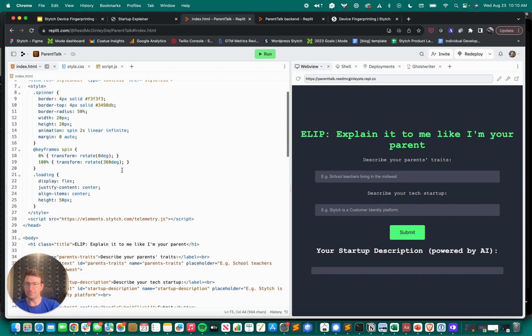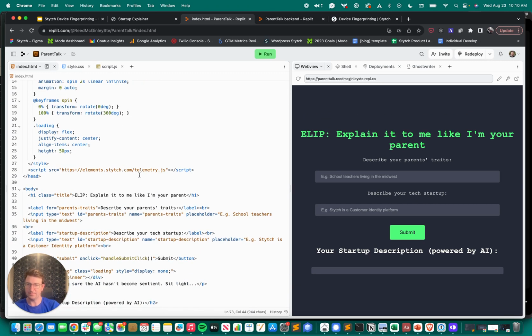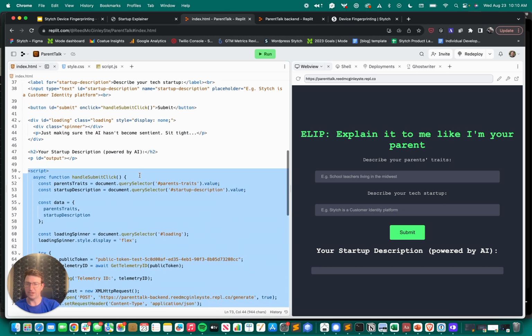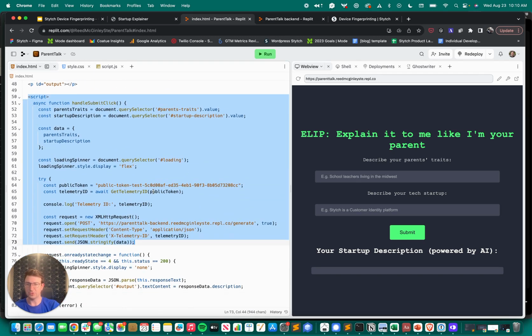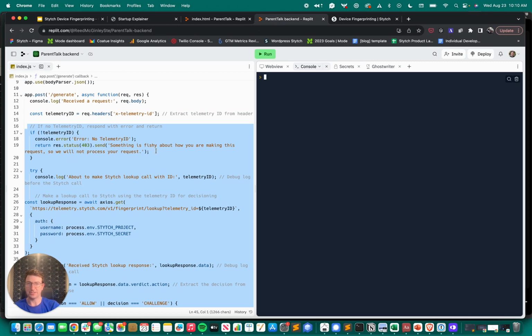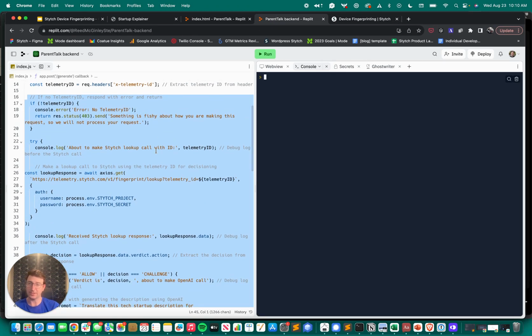So I've dropped Stytch's telemetry script into the site, and then what I've done is that when the submit button is clicked, I'm going to get a telemetry ID and pass it to my backend. On my backend, what you'll see I'm doing is having a few pieces of logic here: if I don't get a telemetry ID, I know it's not someone with a JavaScript environment, so I can block them outright. Otherwise, I'm going to make a lookup call to Stytch's lookup endpoint, and I'm going to get a verdict whether this is good traffic I should allow or something that I should block on my application.